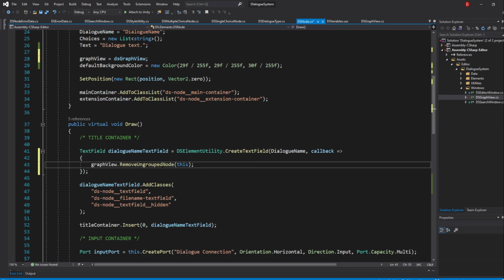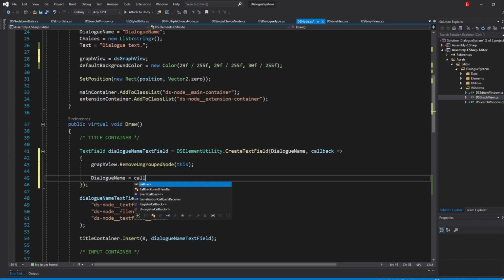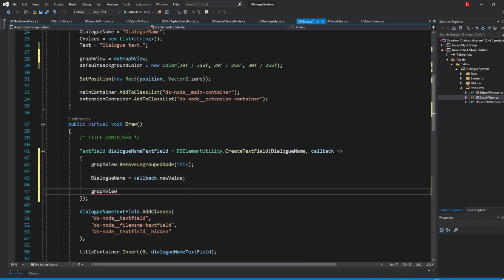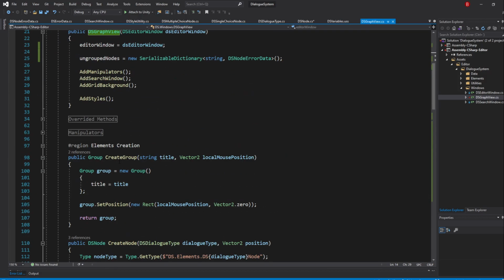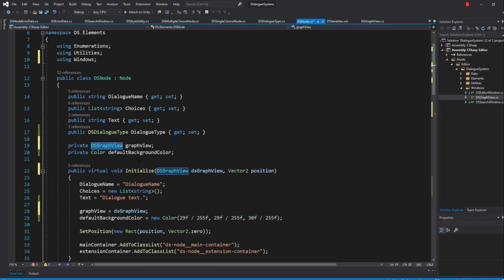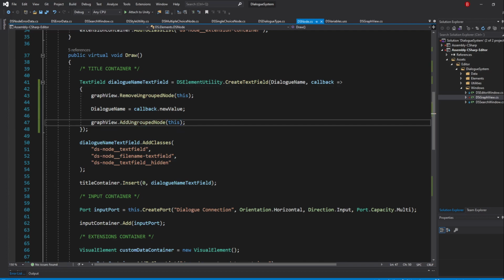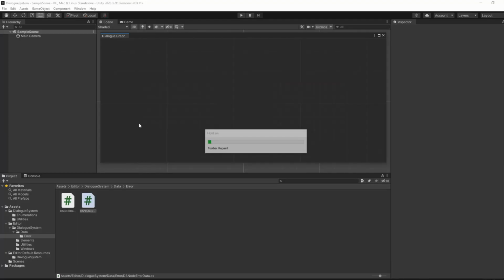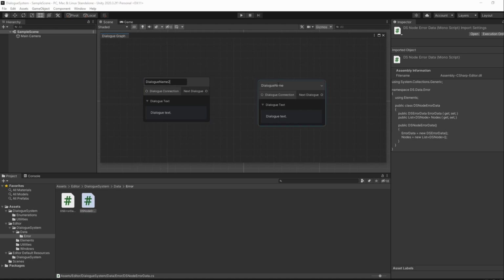Then we'll need to update the node dialog name variable. We can do that by typing in dialog name and assigning the callback.newValue variable to it, which is the new text that we've typed in. Then we simply add in the node again through typing in GraphView.AddUngroupedNode and passing in our node, which now has a new name. Saving and going back to Unity, if we insert two nodes and change the name of one of them, everything should work as expected.